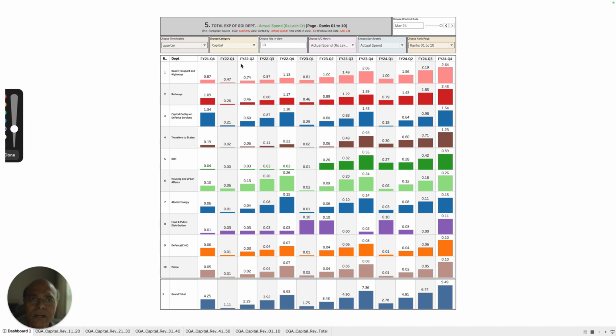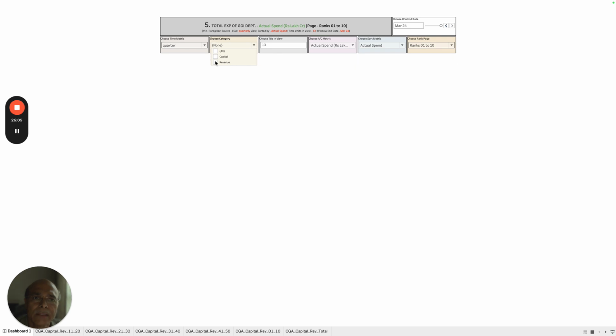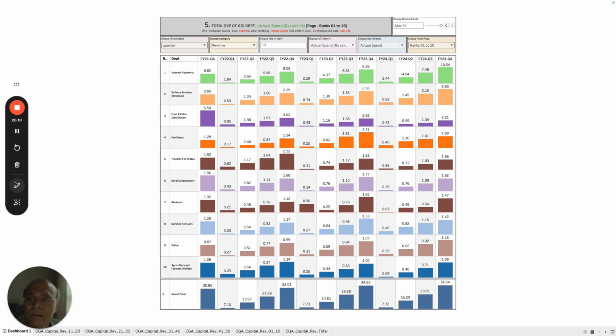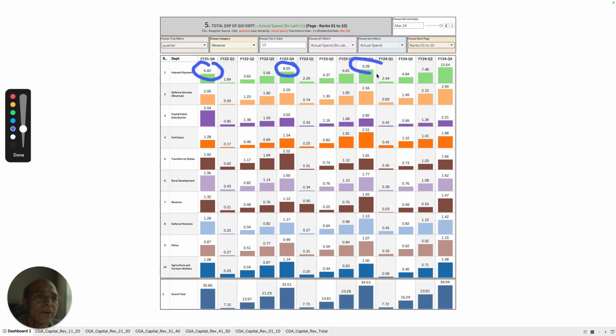Now let's look at the other item, which is revenue expenditure. I'll remove capital expenditure and put in revenue expenditure, because there we will be able to see where we are making all the expenses. As I told you earlier, the interest payment was 6.82 lakh crores, which increased to 8.05 lakh crores, then 9.28 lakh crores, then 10.64 lakh crores, a significant increase, shooting up. Then defense services, which I already discussed. Then food. This is where the subsidy is.